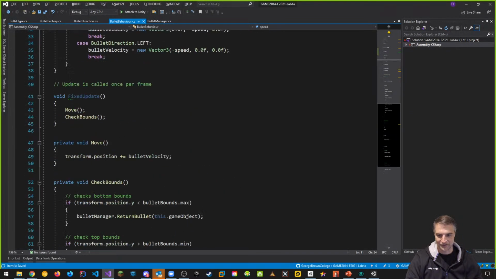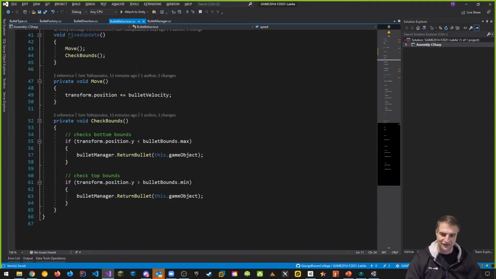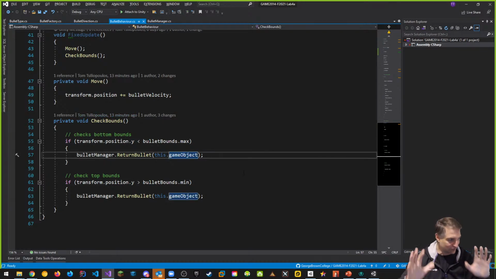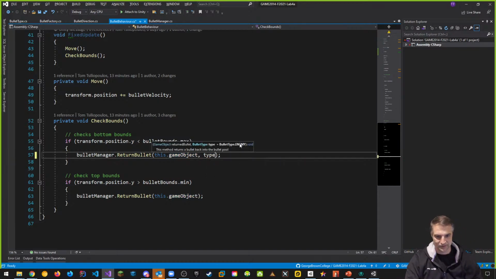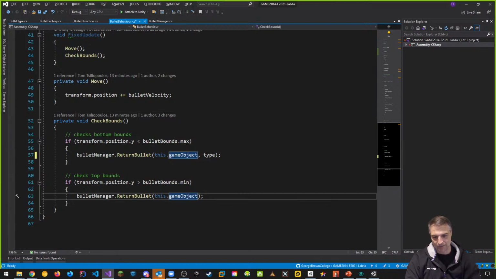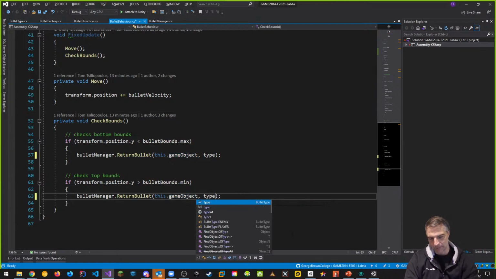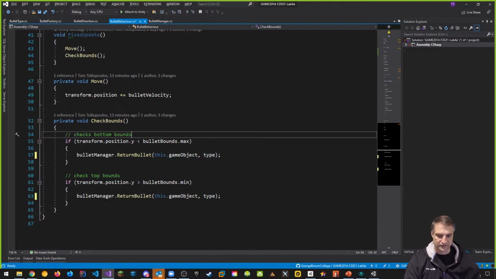And you can see where I'm going with this. When I leave my bounds, I'm going to return my bullet if it's going up. That means if I'm going down, right? It really depends on the bullet type. But just to be explicit, let's put it in here. We'll say something like the type. Whatever the type is, we'll send back. And the same thing goes with here. Depending on the type, maybe the bullet's somehow going to bounce, whatever. But depending on the type, it's going to be returned back to its own pool. Okay, so that's in the check bounds function of bullet behavior.